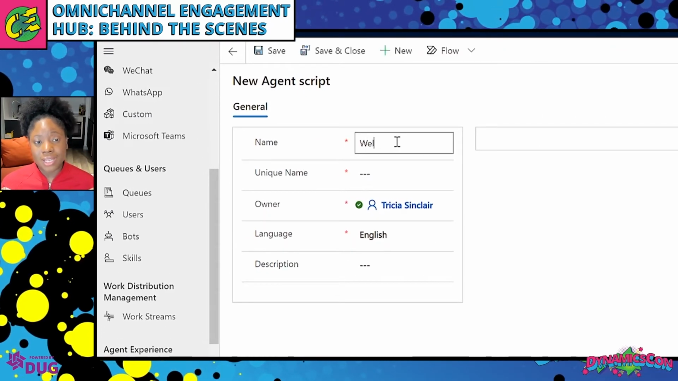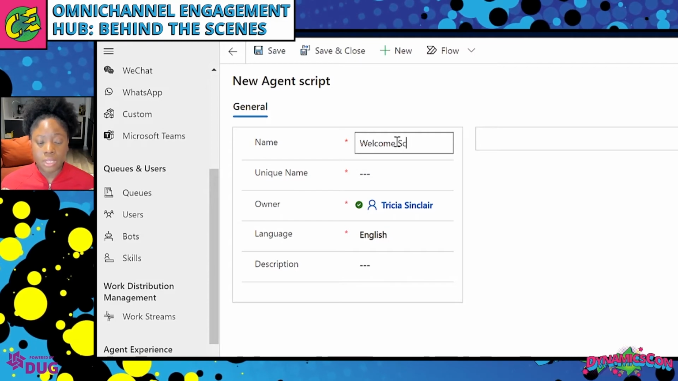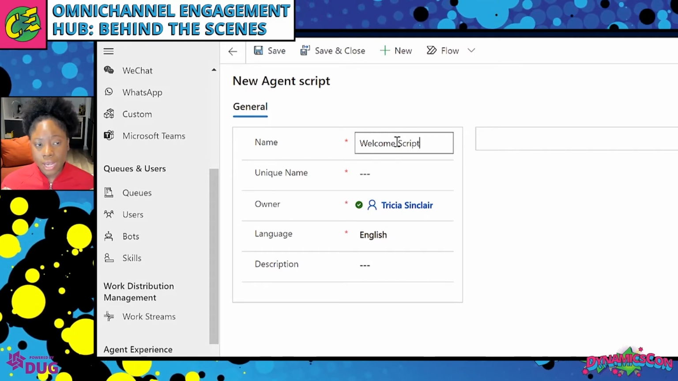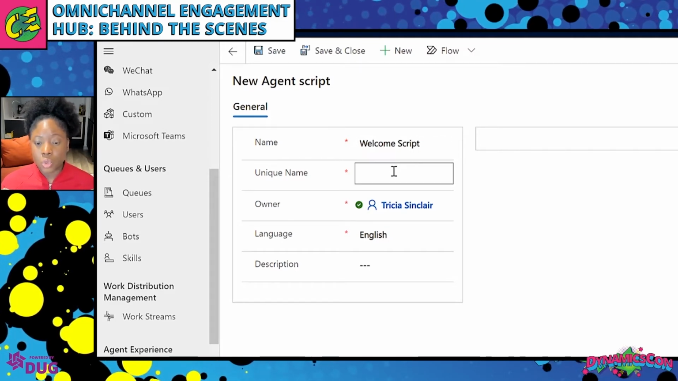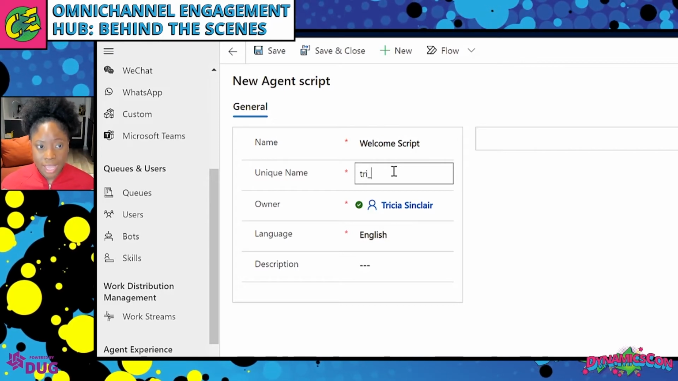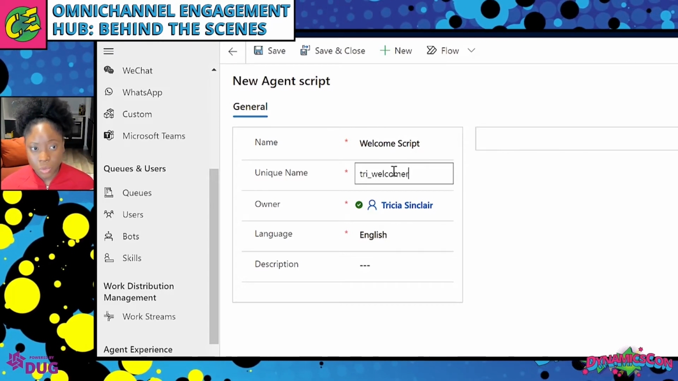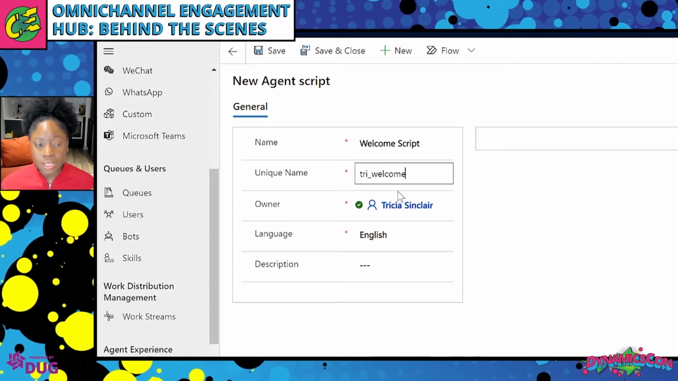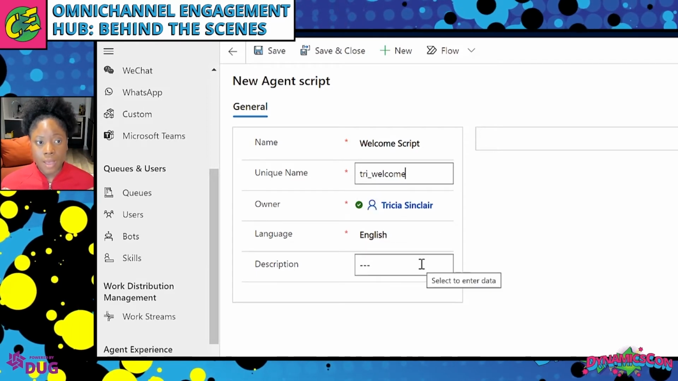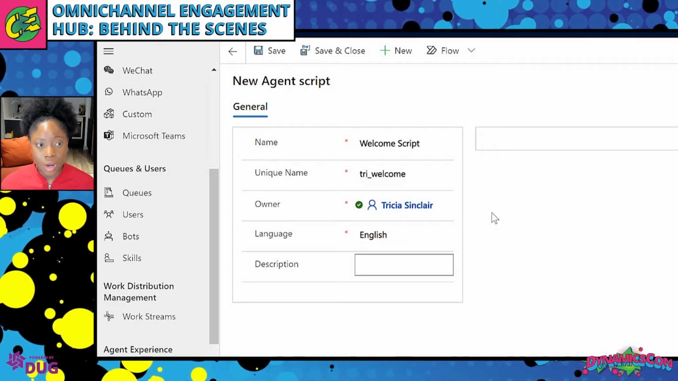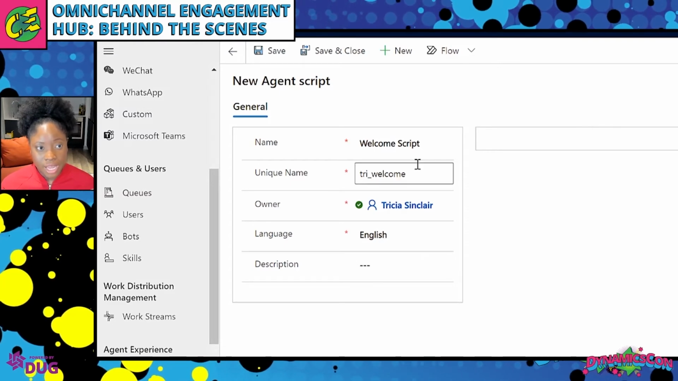Now what we're going to do is take that macro, because macros can be utilized in two ways: one, in an agent script, and two, in Smart Assist. Smart Assist is a bit trickier, and we're not going to go into that because it does require code. We're going to be talking about agent scripts.